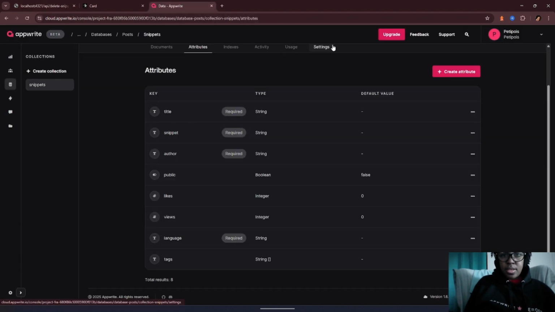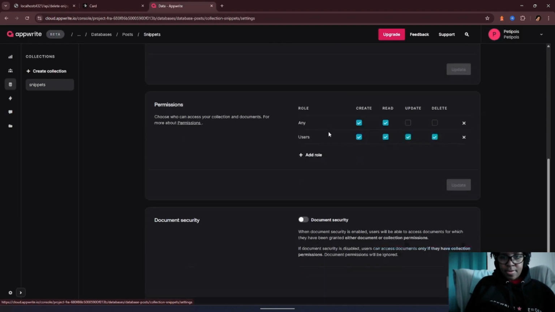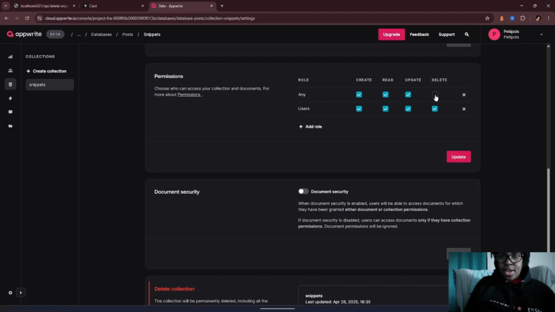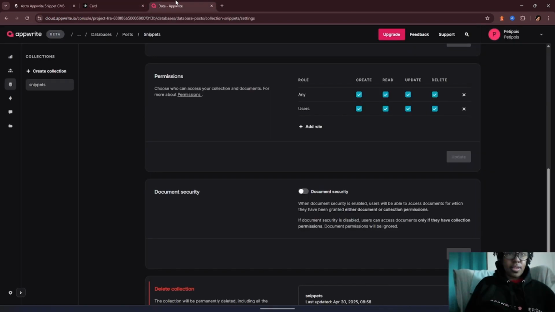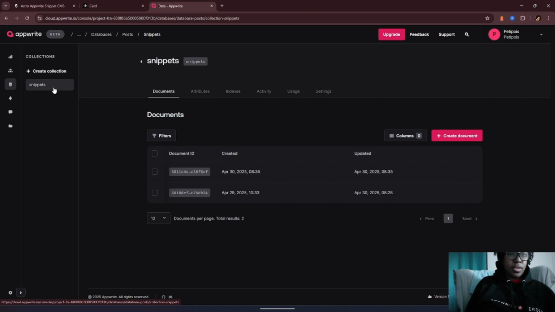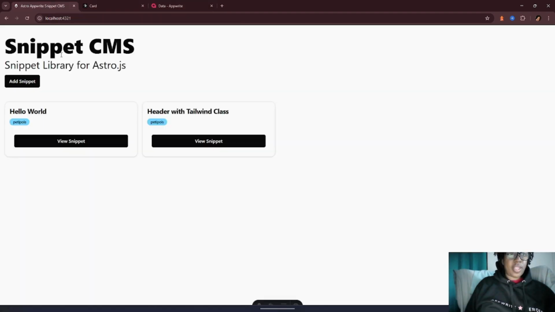So I'm going to go to our settings in our document here. And for now, I'm going to say any, and then later we're going to make sure it's just the person who created the post. So now we should say delete snippet. Oops. Go back. So that works.